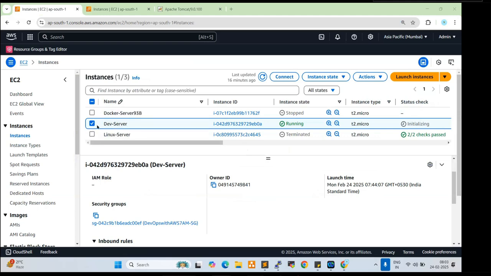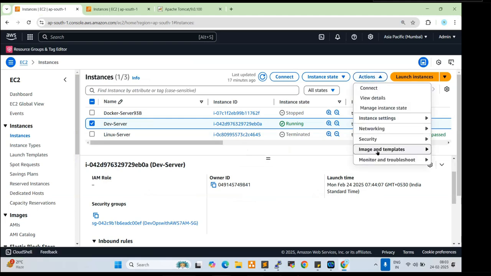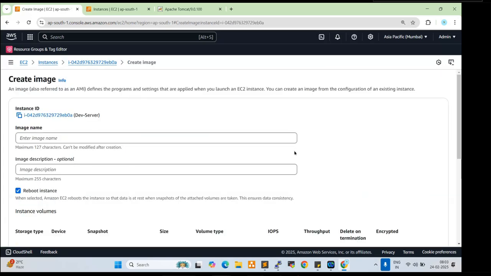So this server, you can select this server, go to actions, click on actions. Here, image and templates. Click on image and templates. Click on create image. Image name, dev server AFI. Description also the same, I want to give here. Next one.